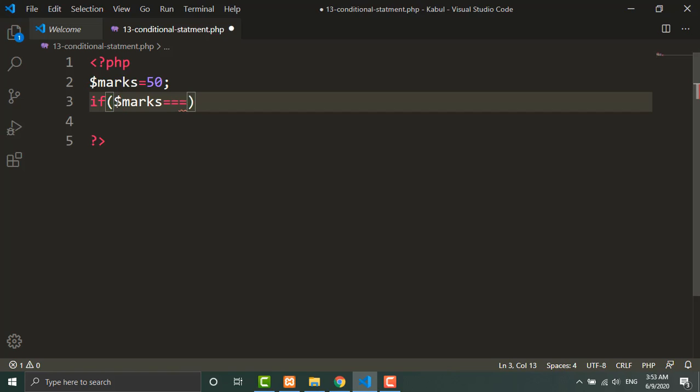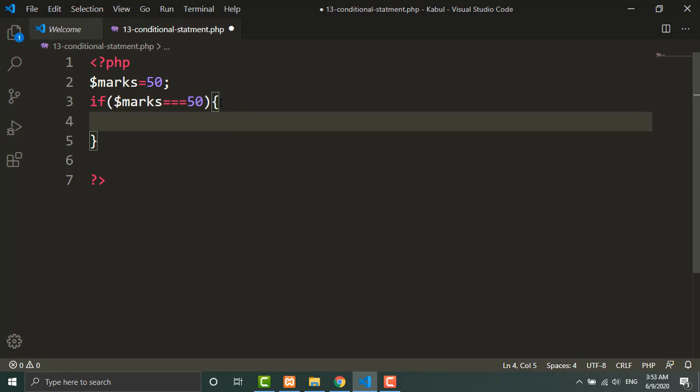equal to, or triple equal to 50, then what should happen? So I have written here a condition: if marks equal to 50, then what should happen? Then I will open a curly bracket here, and inside this curly bracket I will take action against those students who receive the marks of 50, or I will give a message for those students who receive the marks of 50.